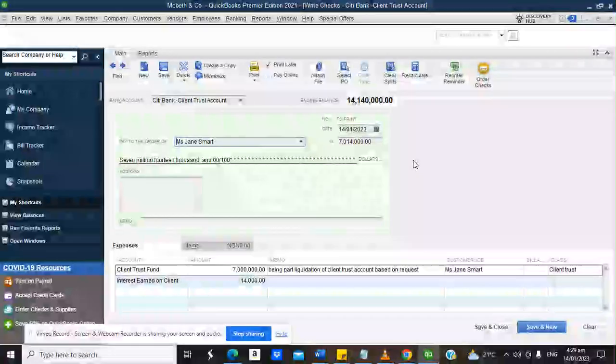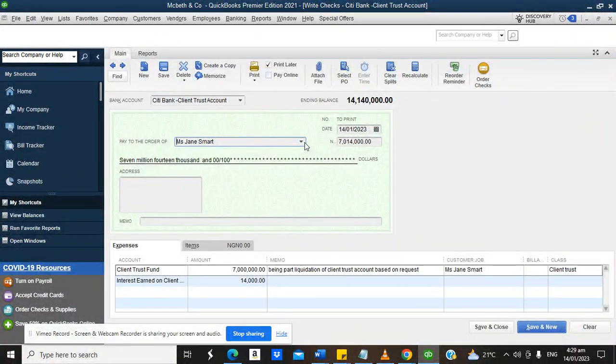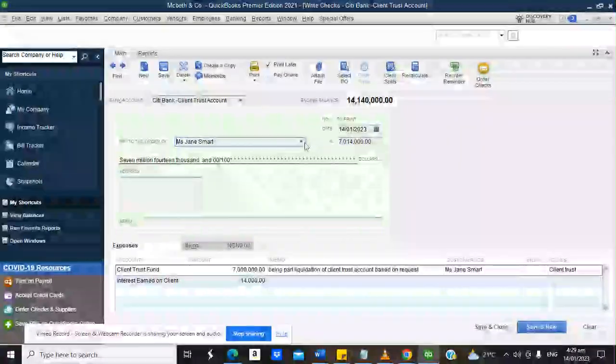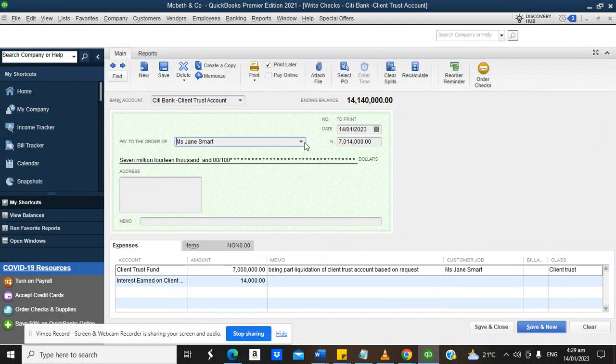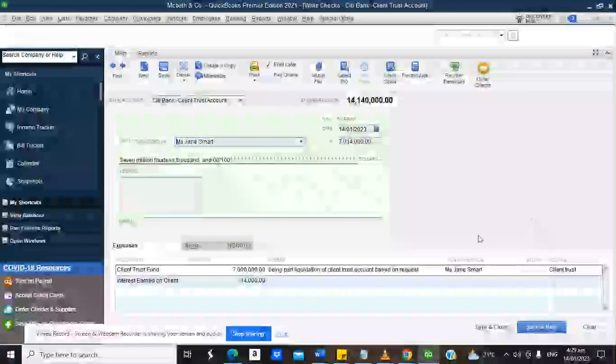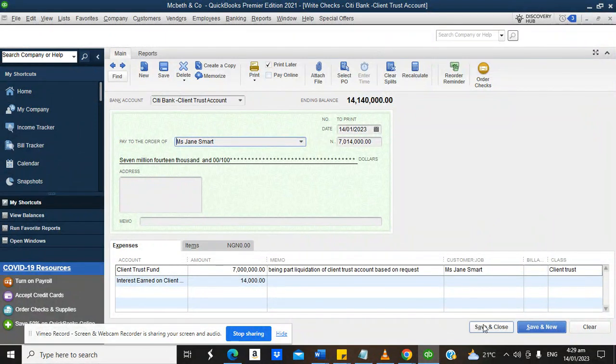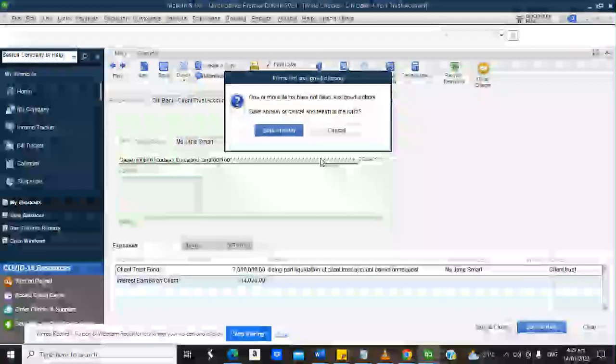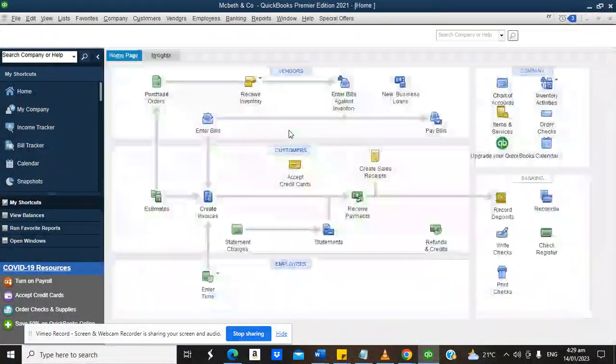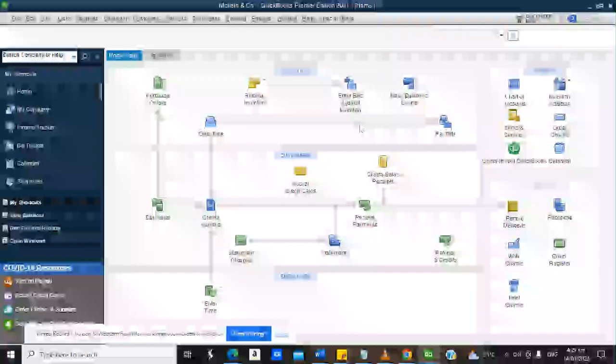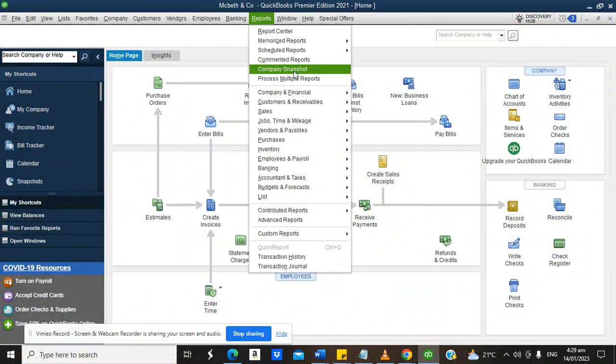And then under this trust, you can come here. So we can come here and say this is from this person I'm paying that money. So you select the name of the customer that you're paying the money to, and then you review your transaction and make sure that everything is correct. And then you click on save and close.